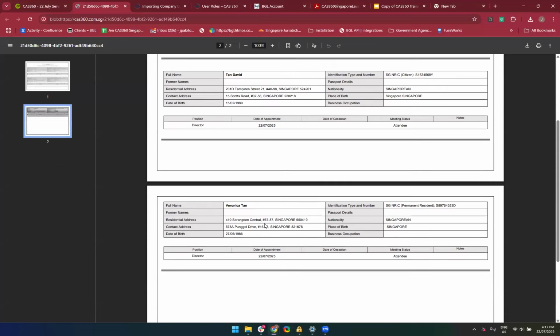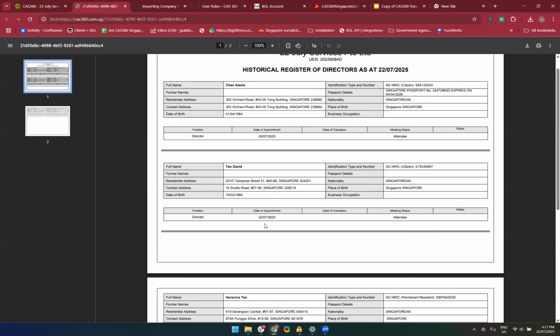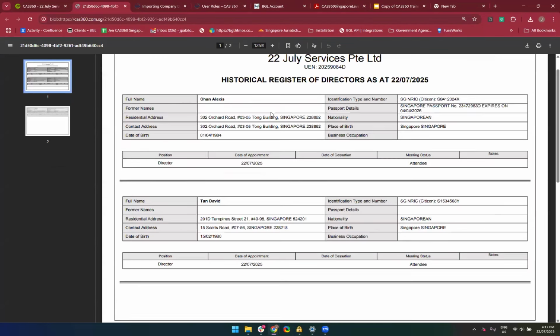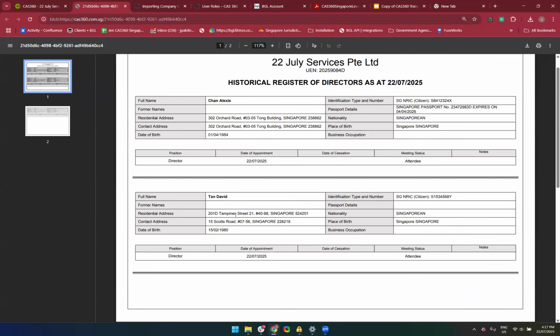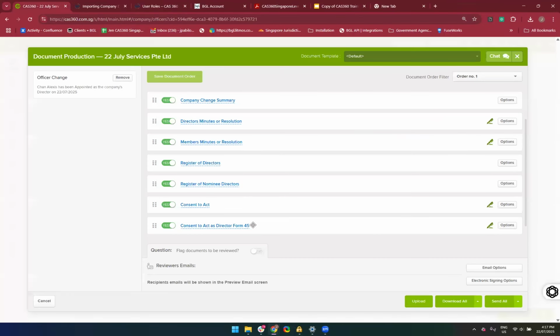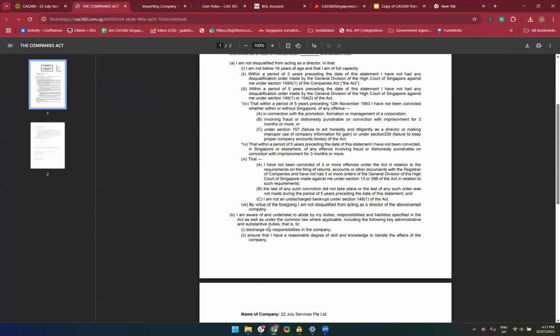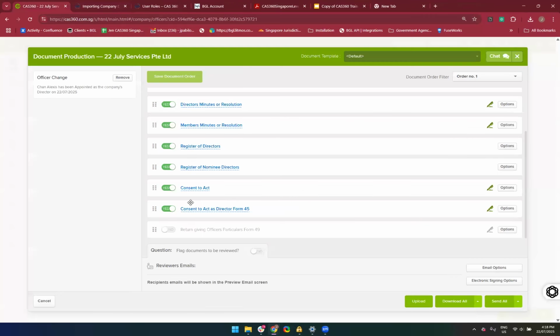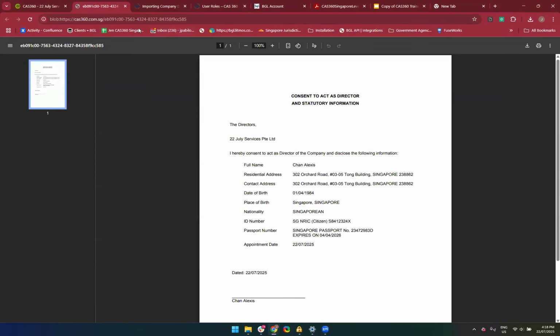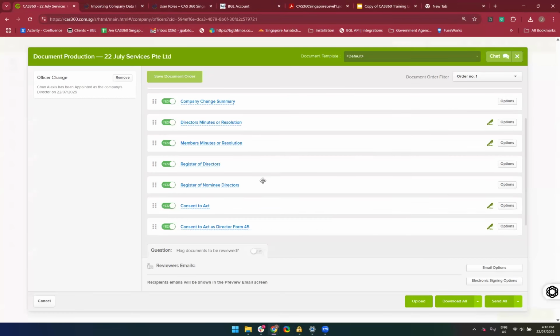Directors, because I've appointed a new director, so Alexis Chan's information will be displayed in the register of directors, and you've got your consent to act. This is also customizable, so you can customize it as it is as well.